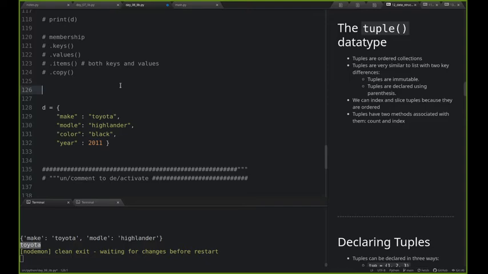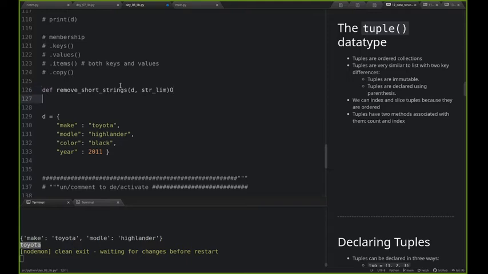Let's say I want to remove any key that has a string that's less than 5 characters. So I'll call it remove short strings, and I'll take in a dictionary, and I'll take in a string limit. I'm just going to call it strlim. And what else do I need? Yeah, that's it. A string limit there. Pass for now.